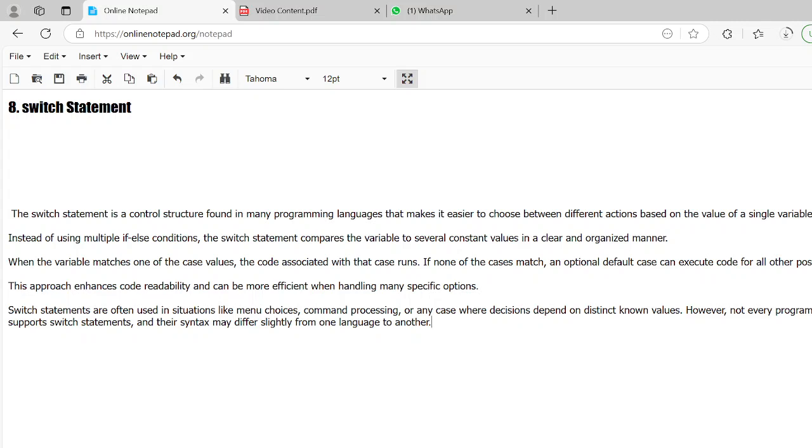Instead of using multiple if-else conditions, the switch statement compares the variable to several constant values in a clear and organized manner. We will see more about it when I show you the code of the program. When the variable matches one of the case values, the code associated with that case runs. If none of the cases match, an optional default case can execute code for all other possibilities.